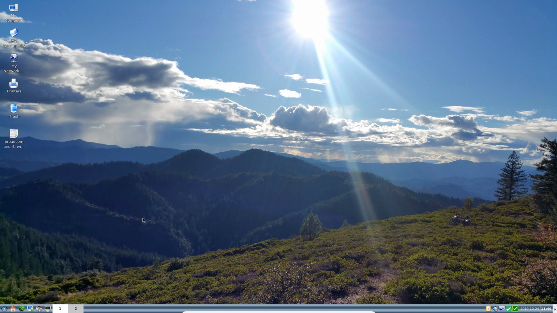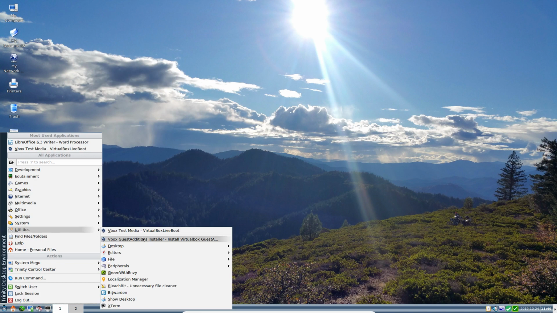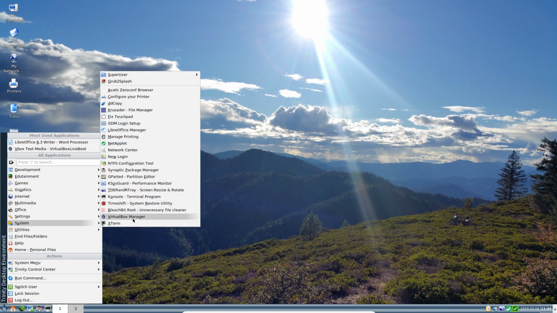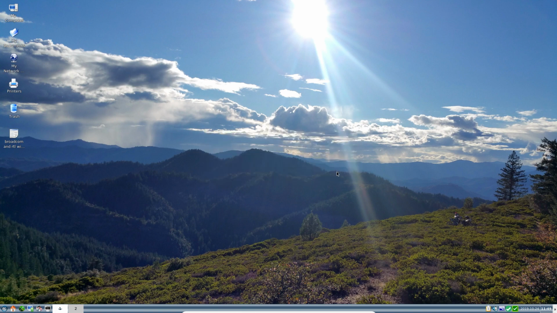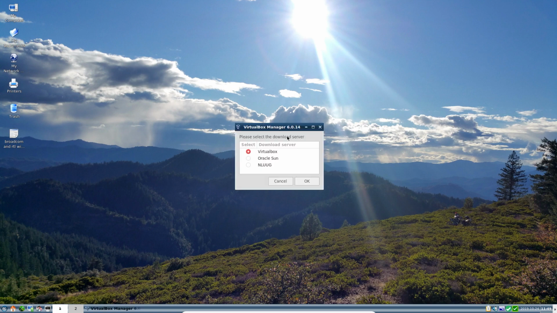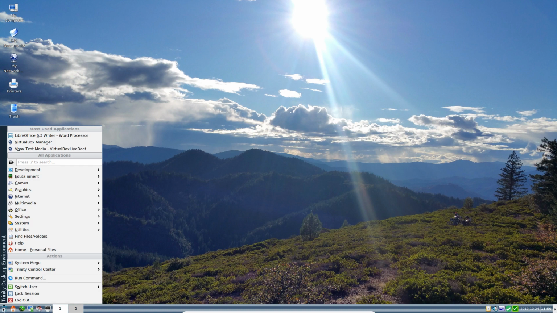The test media, which will allow you to... it says can't find a valid one because it is not installed. You can use the, I'm just trying to think of the name of it, VirtualBox Manager, there we go, to install that. And it's just simple. The program will download and install Oracle VirtualBox non-OSE edition. Do you wish to continue with this installation? If I click yes, it takes me where I want to select the download server, direct from VirtualBox, Oracle, Sun or NNLG. I will cancel that because that is not needed.